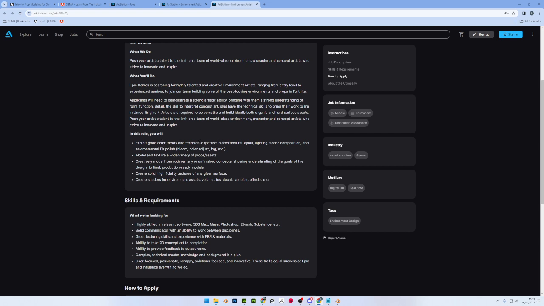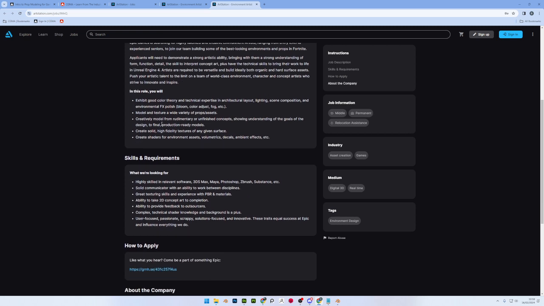So in this case, we've got good color theory, technical expertise in architecture, lighting, scene composition, model and texture, variety of props and assets, creatively model, rudimentary or unfinished concept showing understanding of goals, create solid high fidelity textures, create shaders, right? So there's a bunch of information there.